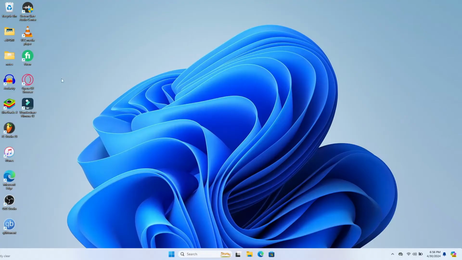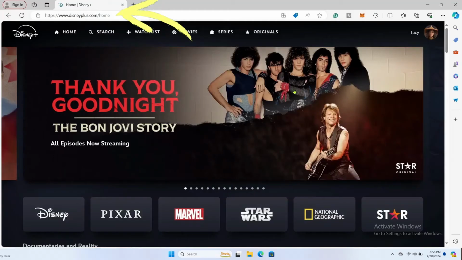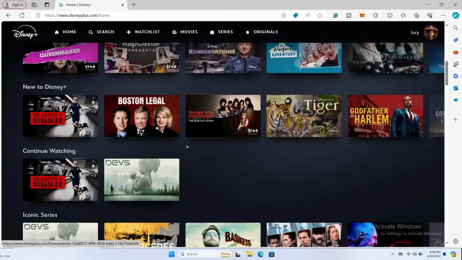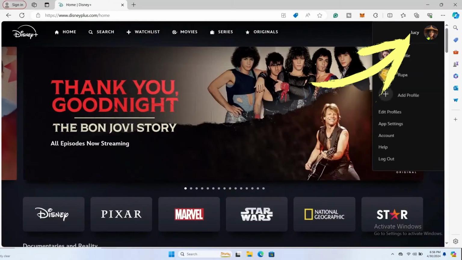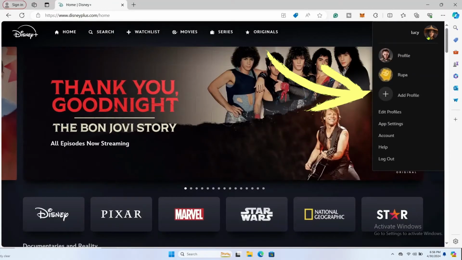So first of all, open up your web browser and then in the address bar type in disneyplus.com and press enter. Now log into your account if you haven't done so already using your credentials, and once you are logged in you will be taken into the homepage. Now from the homepage, in order to filter some contents, click on your profile icon at the top right corner and then click on add profile in order to create a new profile.